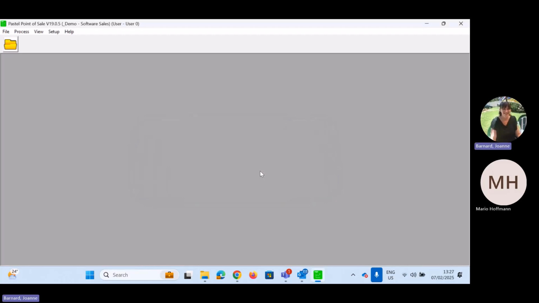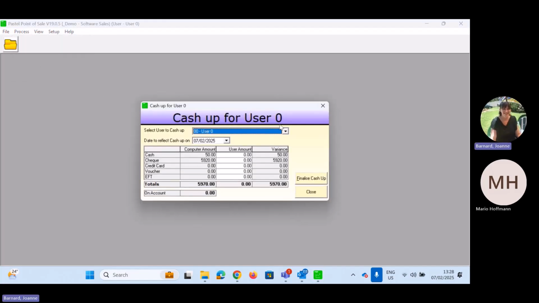So in this instance, that was probably a document that was processed. It wasn't placed on hold or COD, but it was not yet updated to Pastel. So once you've updated all documents, you can then go to process, supervisor cash up, and you can check. In this case, we only have user 0. We can see that there's a check. We can enter our value.